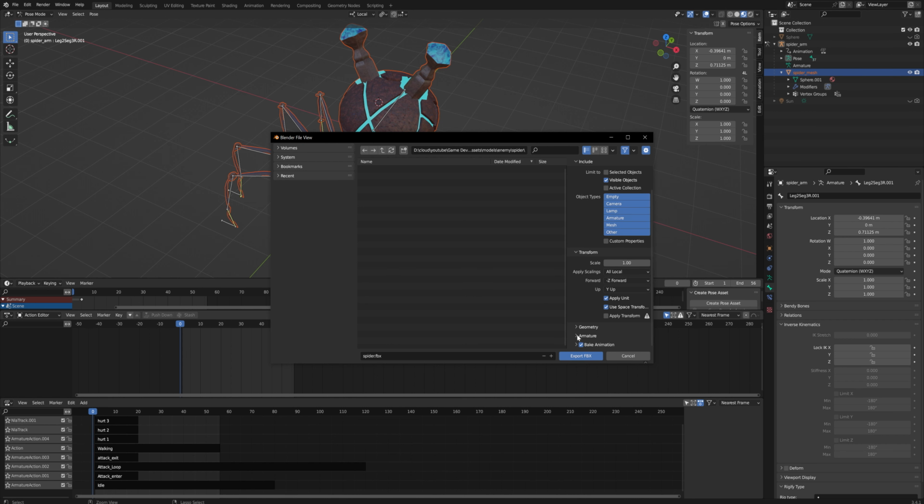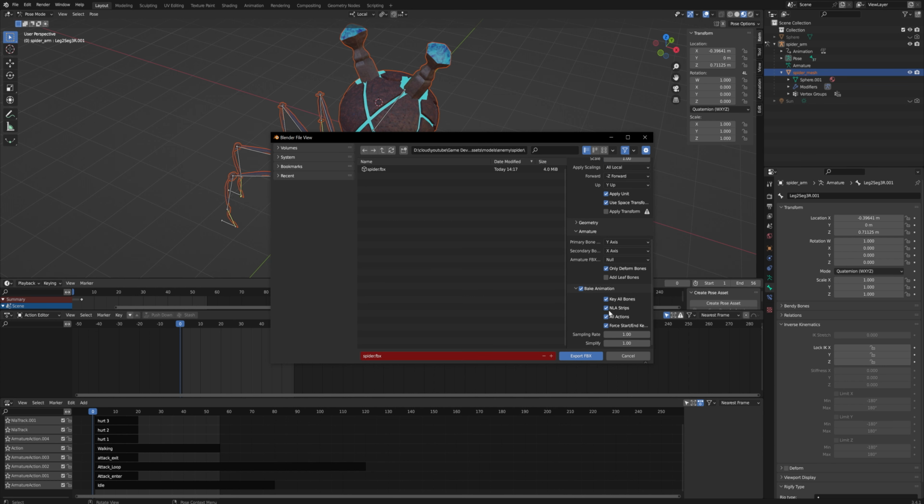Then geometry we can ignore. For the armature, we're going to only use the deform bones and not add any leaf bones. And we want to only export the NLA strips, not the actions. It's a little annoying because to me it makes sense that it would be the other way around. But the strips are the actual blocks that we see here that we've named. The actions are the tracks themselves.